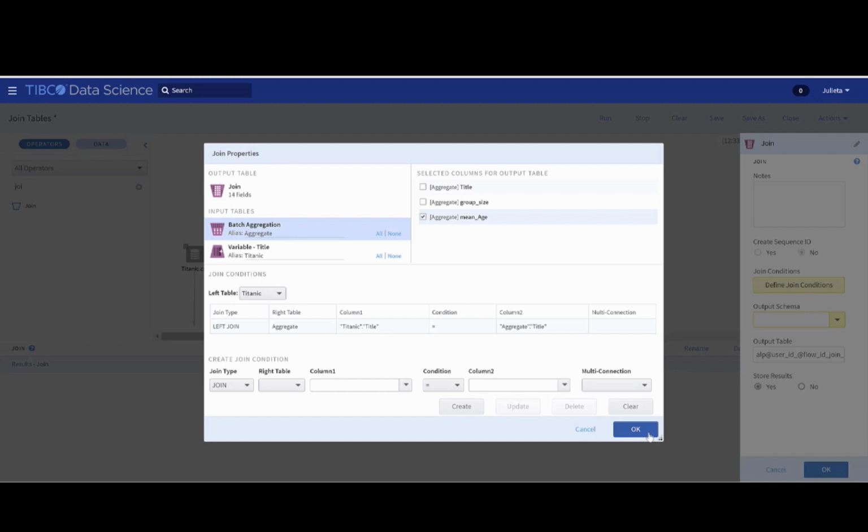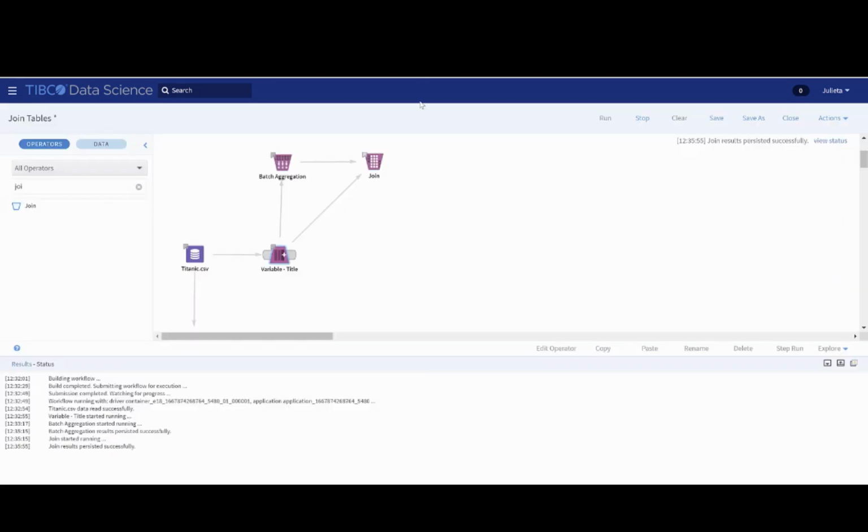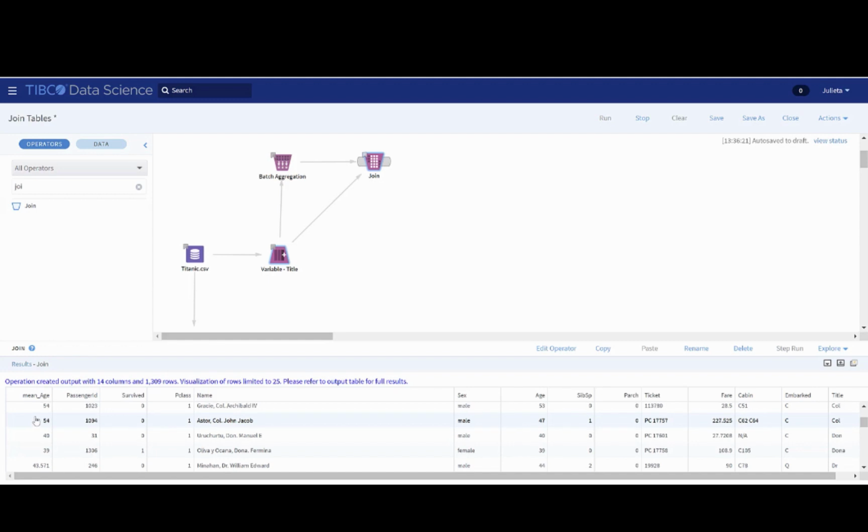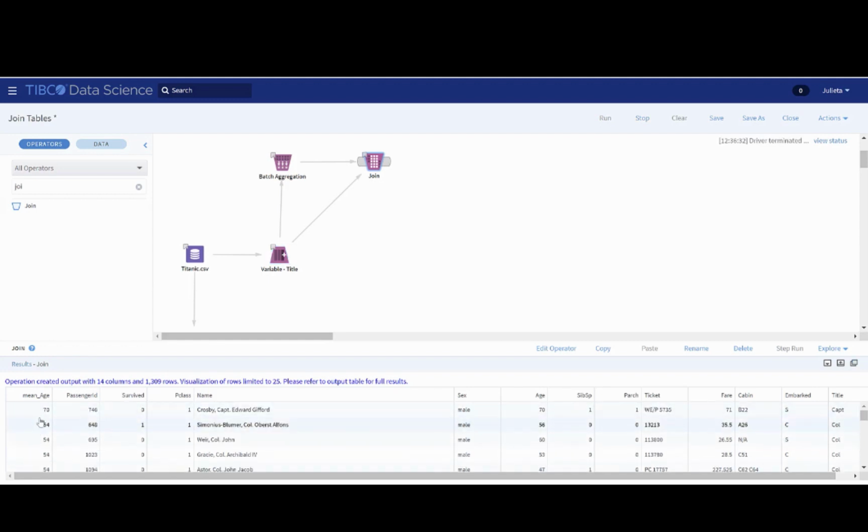If we click OK, and then we run the workflow, we can see all the parts that we have selected in the join operator. We have all the features from the Titanic dataset, including the column title. And then the mean age is the only part of the batch aggregation operator that we are carrying forward. So, as you can see, for the rows where there is an empty value in the column age, now we have this new information, the mean age of the passengers with the same title. And we can use this to replace the null value.